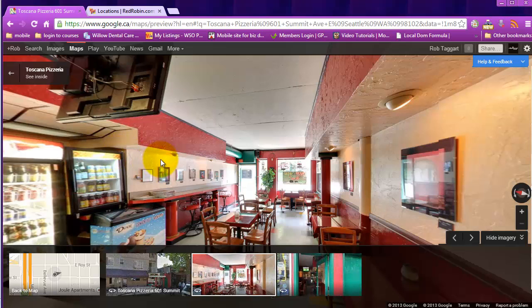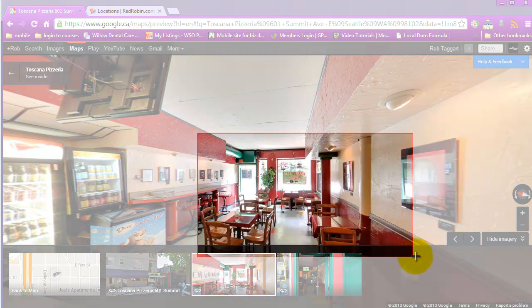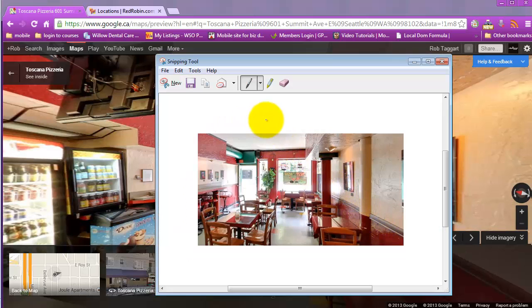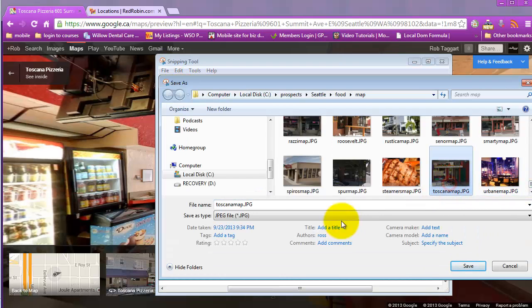Now, when you snip out a picture for this, okay, let me show you. Let's suppose we take this shot here. I actually took an outside shot, but we'll replace it with this one here. We're going to save as Toscana map, okay? What you do before you actually save is you highlight that and then go Control C.